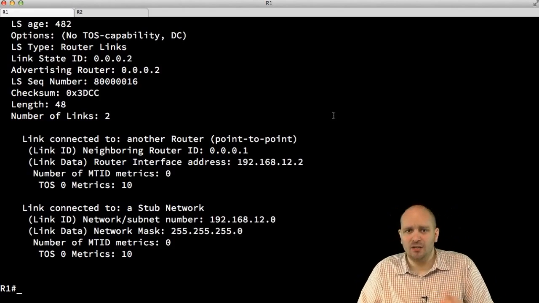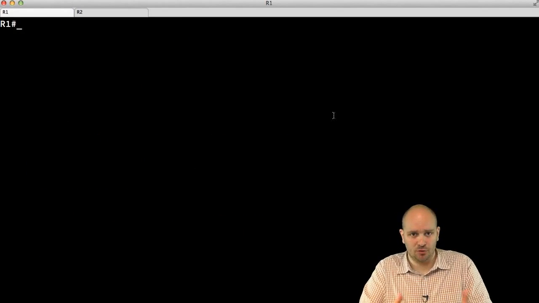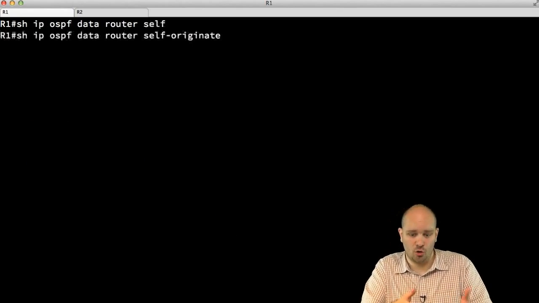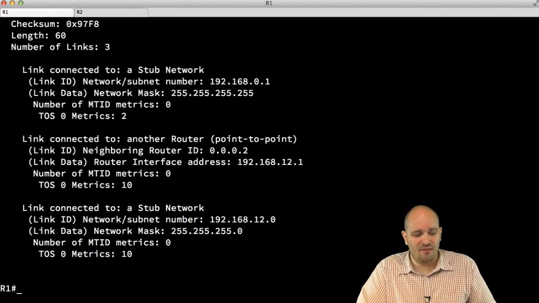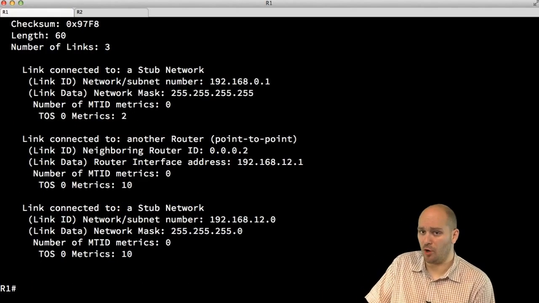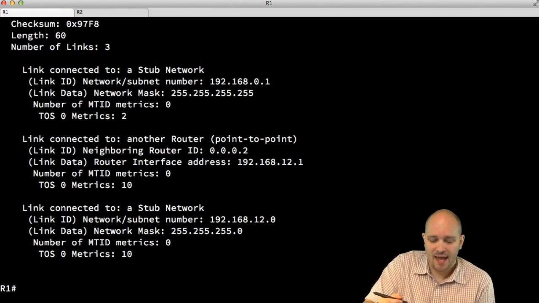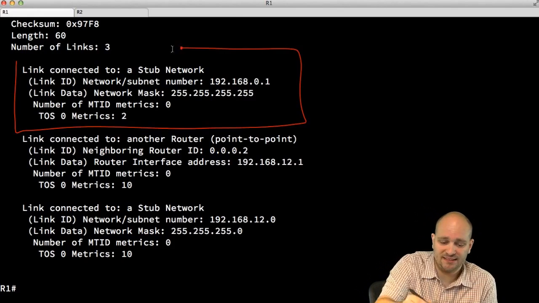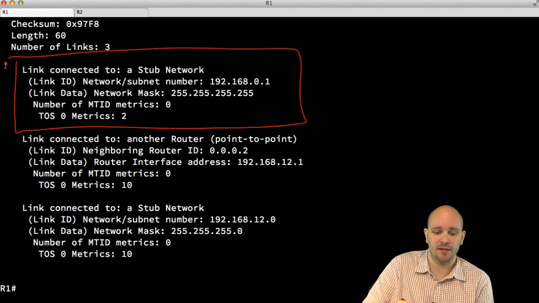Now, let's take a look at what R1 says about this relationship. So if I say show ip ospf database router self-originate on R1, I'm going to have pretty much the same information as before, but remember, R1 has one extra link. And that extra link is very simple to find. Here it is. This is how the loopback interface will be described.